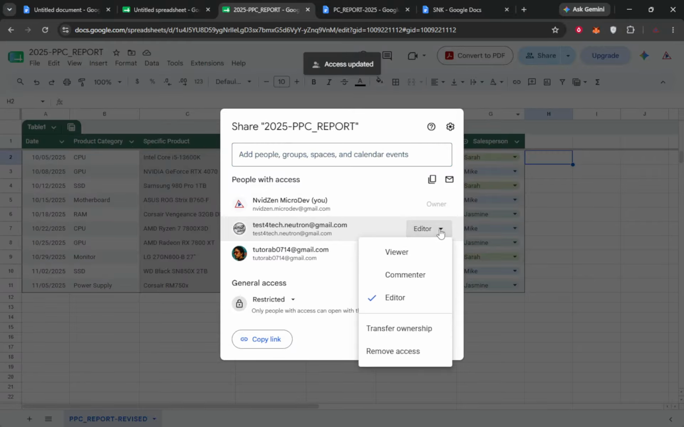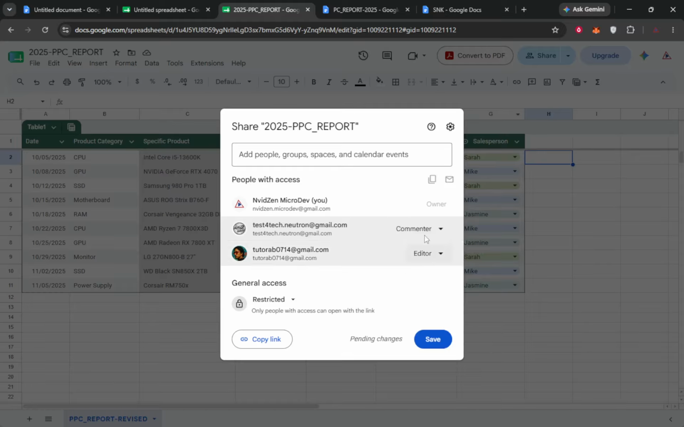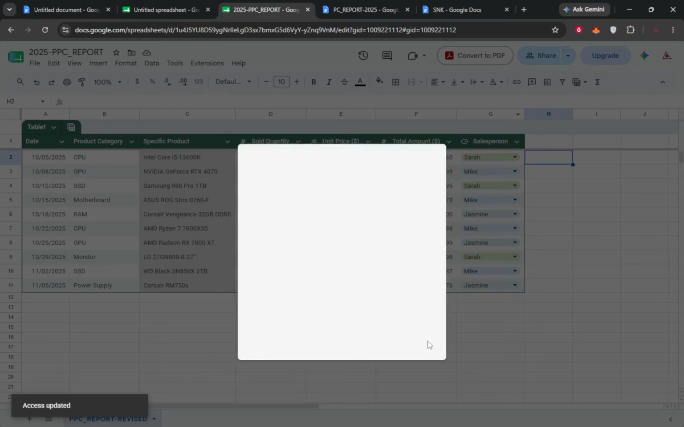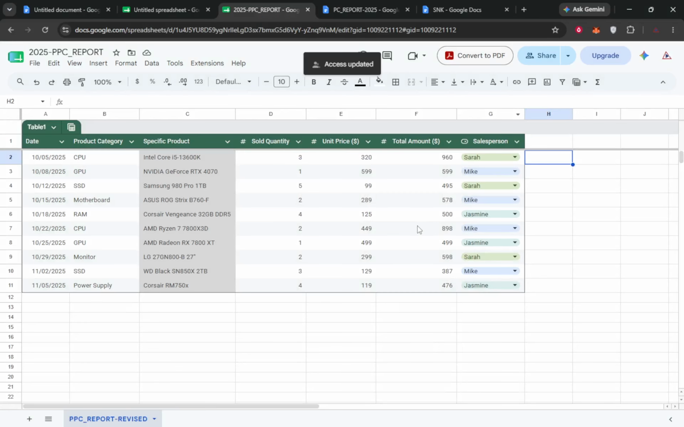Viewer can only look, Commenter can add comments without editing cells, and Editor can change content, sheets, and formatting, which is the highest level. Choose one of Viewer, Commenter, or Editor, depending on what they actually need. Then save your changes. When this updates, their role label next to their name changes right away, and they do not need a new link. Their access level simply updates the next time they use the file.